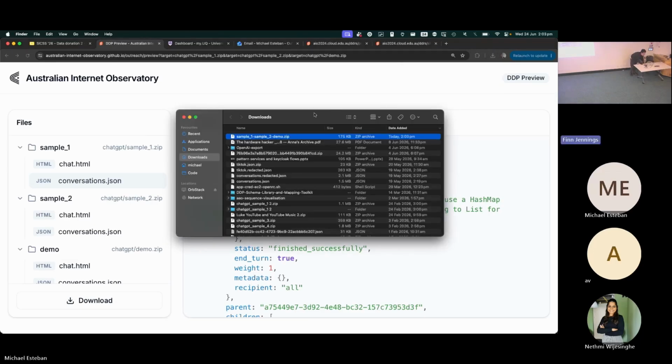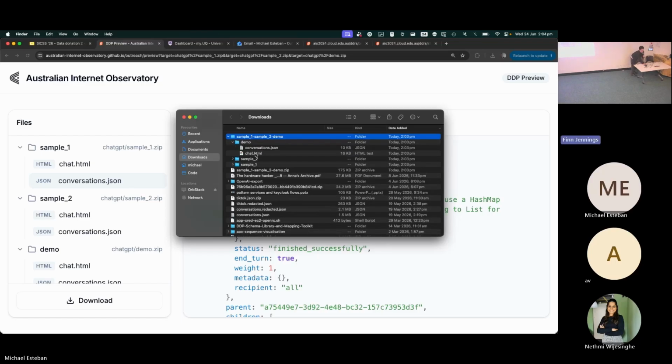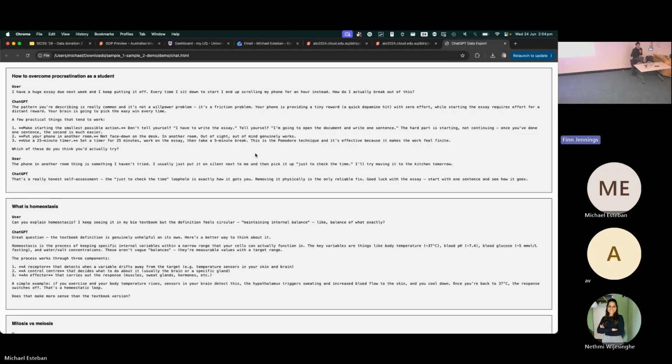All right, and now you would probably see me struggling with operating a Mac, but you can double click on a zip file to extract it. In this scenario, this data download package contains multiple files, and we can assume that it came from different participants. So perhaps let's say I go to demo 1, and as we can see, there is a chat.html file. Double click on it, it simply opens in a browser.